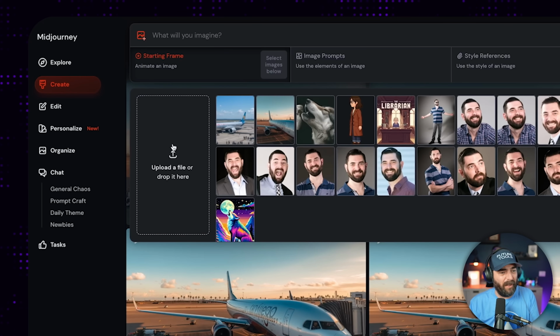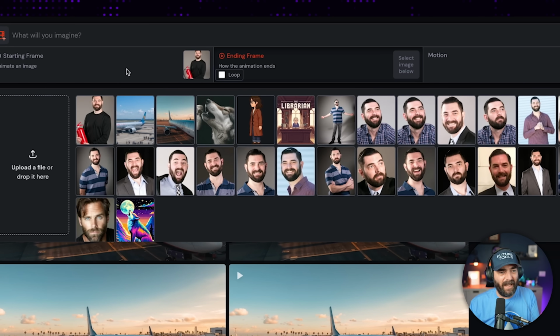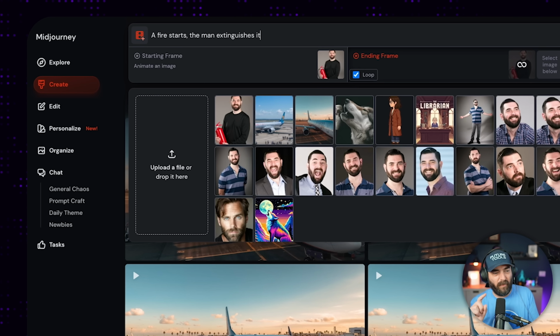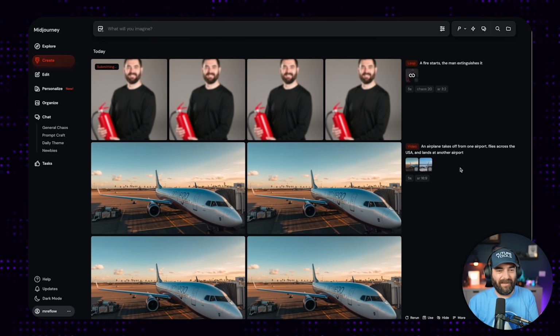So we'll add our first image here, pull in the image we just created. And then if I select loop here, you can see it uses the same image as the starting frame. So we'll say a fire should start, I should extinguish the fire, and then it should kind of loop. Well, theoretically, that's what it should do. So let's go ahead and submit it and see what happens with the loop.